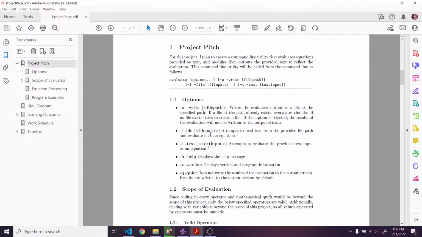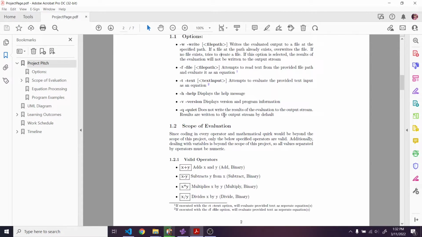And if none of these are specified, if there's no -t or -f, it'll just read from the input stream, so System.in. And typically it'll output whatever the output is to System.out, which will be overridden if you do -w, which will write it instead to a file path.